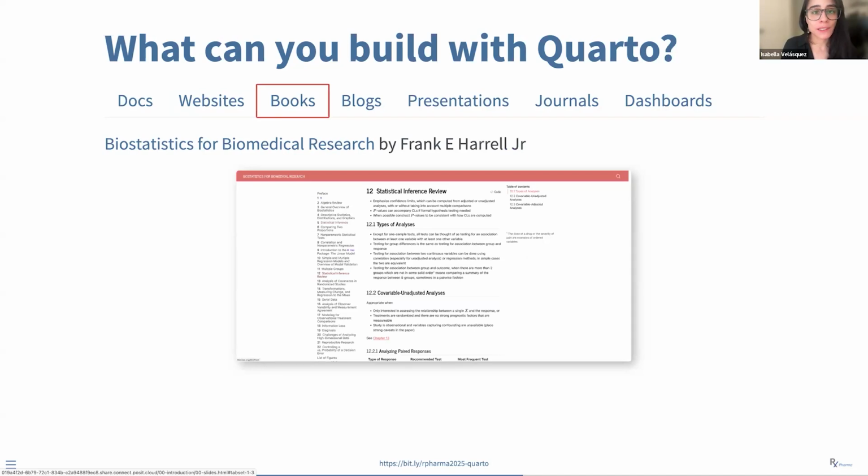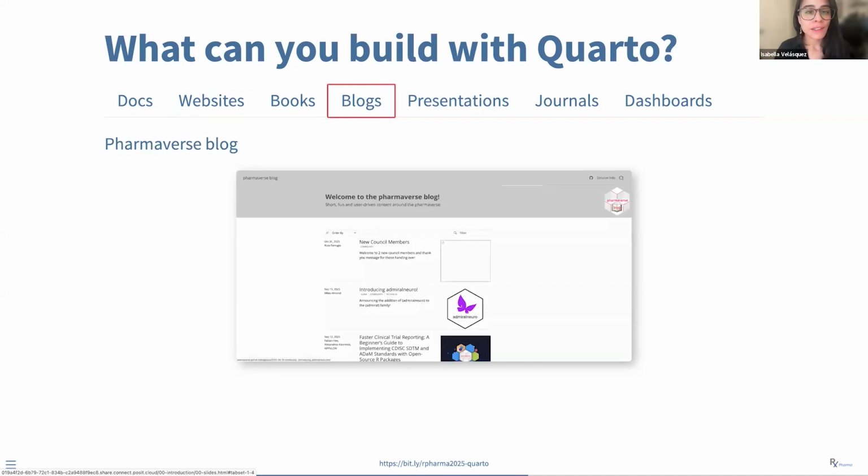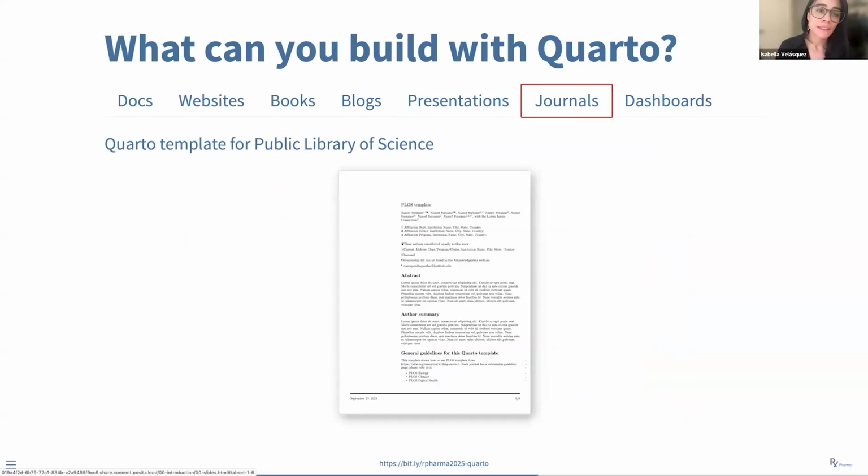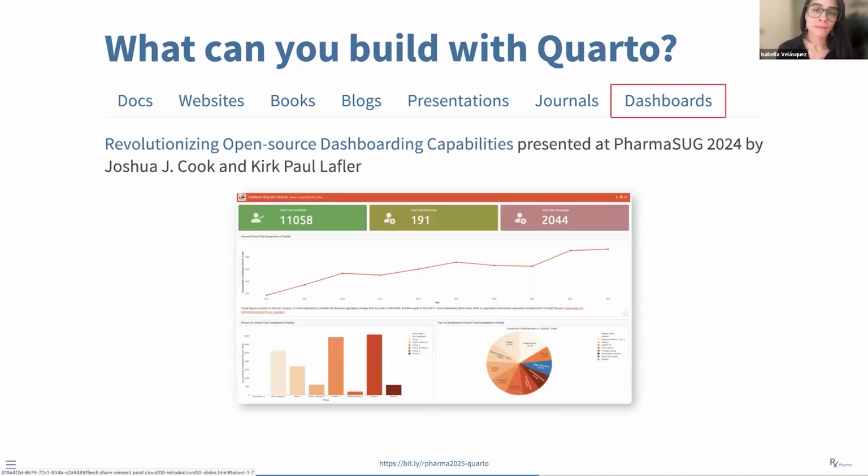You could create books with Quarto, blogs with Quarto as well. So this is a special kind of website that has a listing. You could create presentations like the one that you see right now, or here's another example, which again is really great in terms of adding that dynamic ability to create different kinds of outputs. Journals, so if there's a specific journal that you want to apply to, you could create a Quarto template so that you can write it in a QMD file with your code and your markdown. When you render it, it gets to the right style for you.